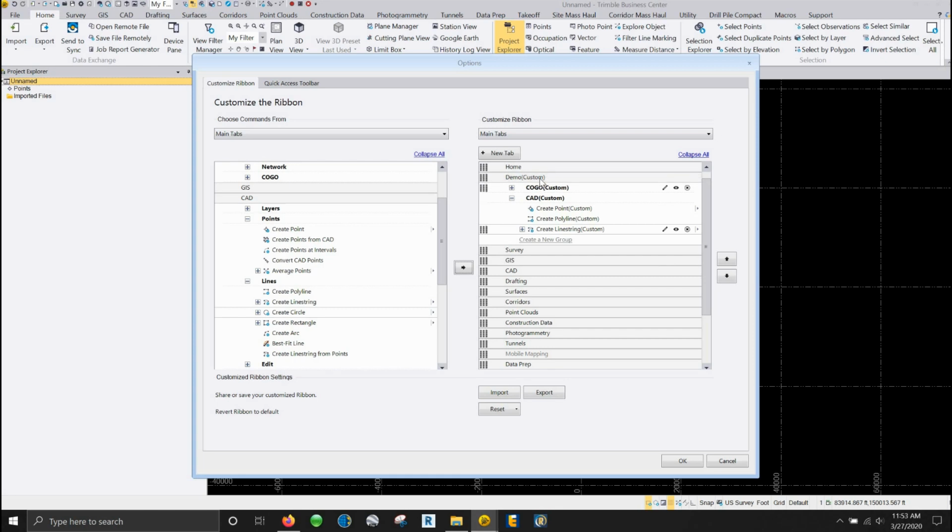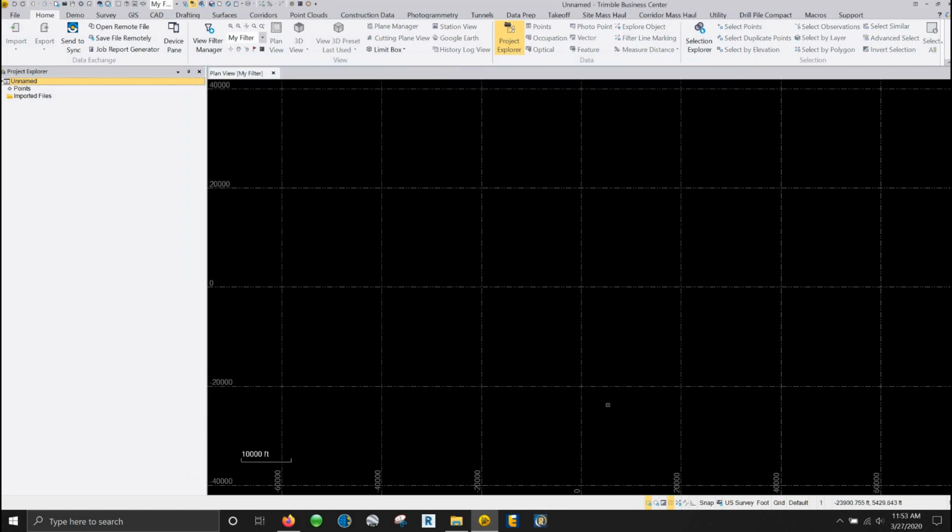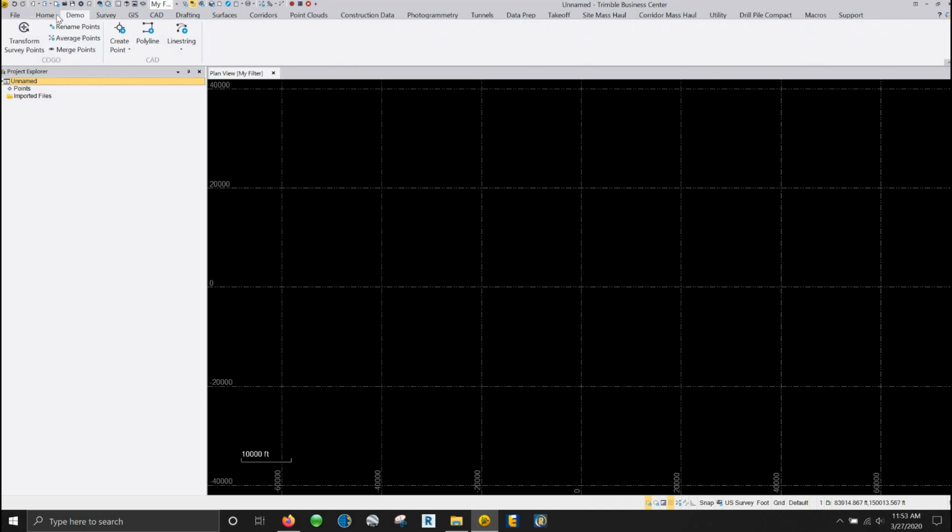So from there, you can see I have my demo tab, and I have a couple tabs and some groups created and some tools added in there. I can click OK, and when I click OK, you can see this demo tab created right up next to my home tab with all those tools inside of it that I was using.